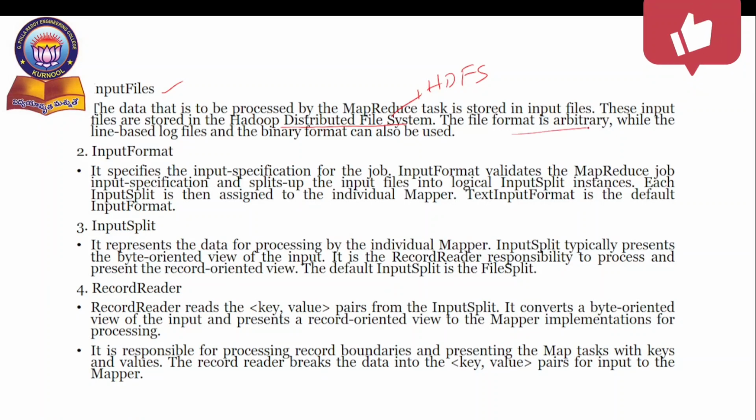The file format is arbitrary, while line based log files and binary format can also be used. So two types of files can be used here, log files and binary format files. Next thing is input format. It specifies the input specification for the job, so it depends on the type of job that we are supplying to the MapReduce. So input format validates the MapReduce job input specification and splits up the input files into logical input split instances.